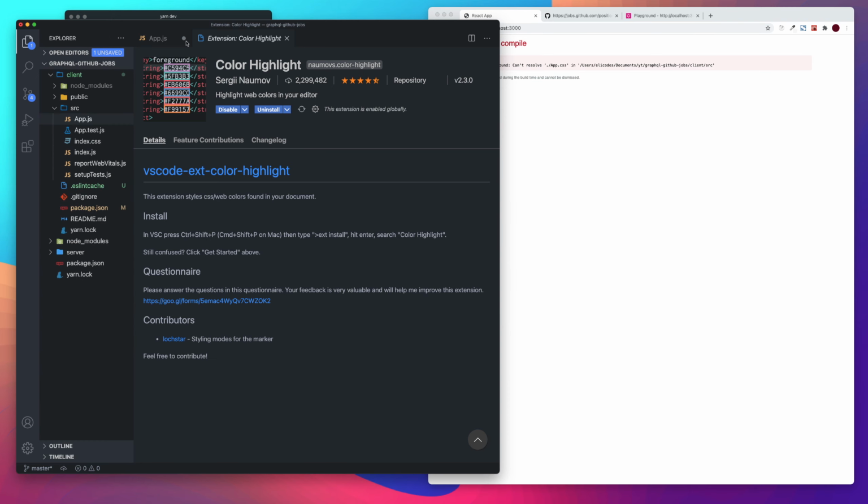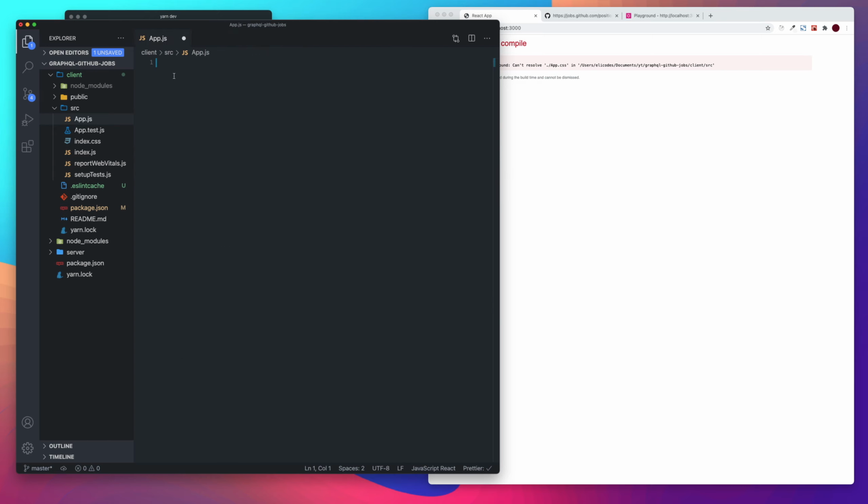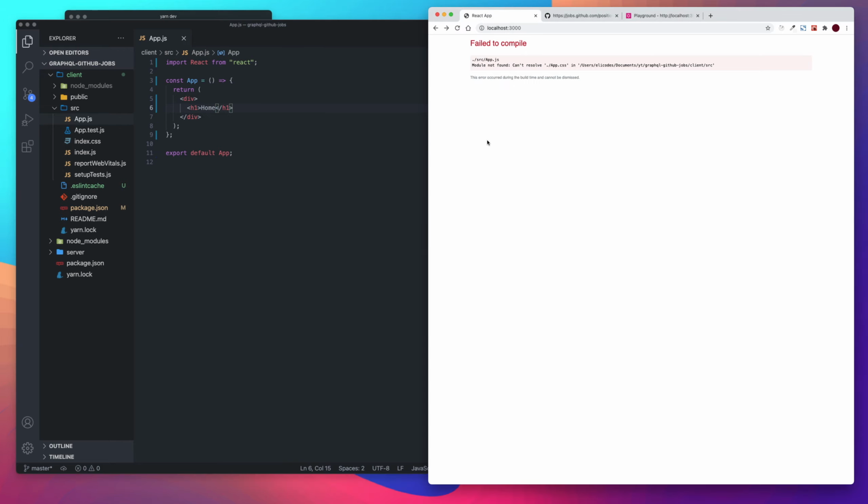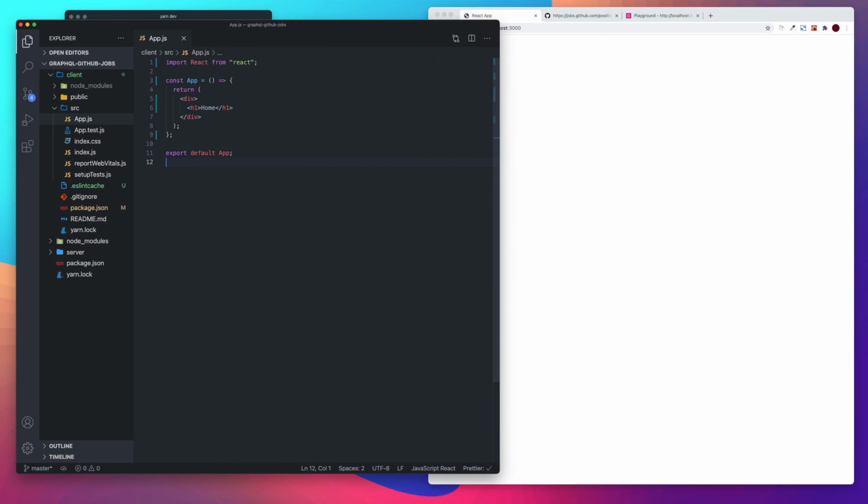So let's go back to our files, and with those snippets we're going to type RAFCE, and that'll give us our React arrow function component. All right, and we'll just type h1 home. There goes our home.